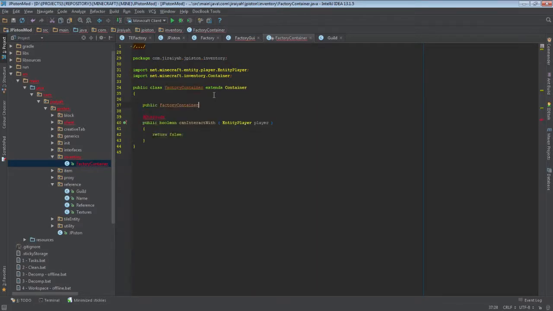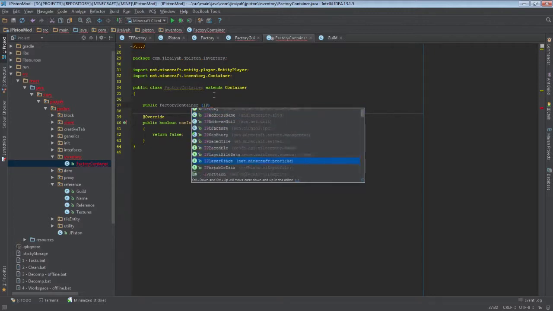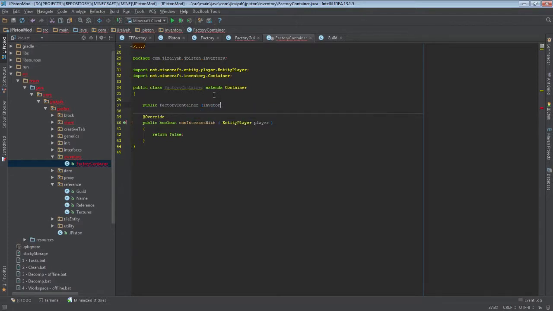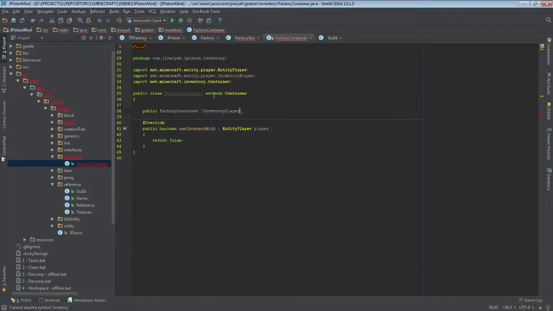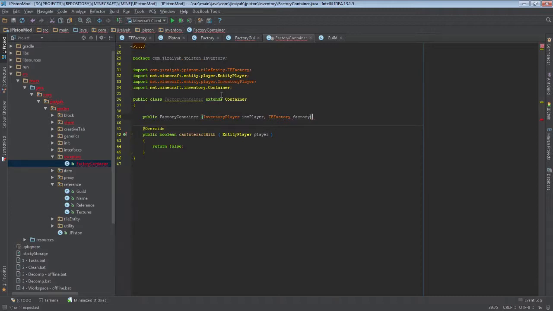I like IntelliJ because I can type F and C with capital letters and find this guy. And we want InventoryPlayer like that. And that's hard. Of course, inventory, with capital I. InventoryPlayer. We call it inventoryPlayer. And we want TE factory. We call it factory.